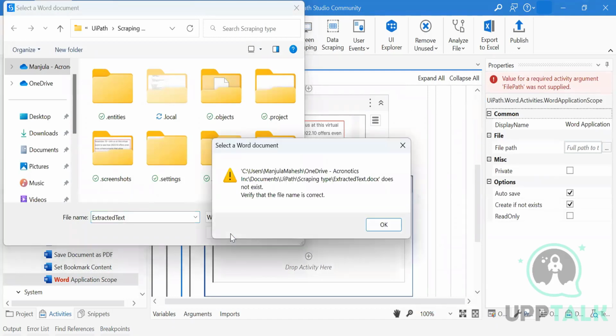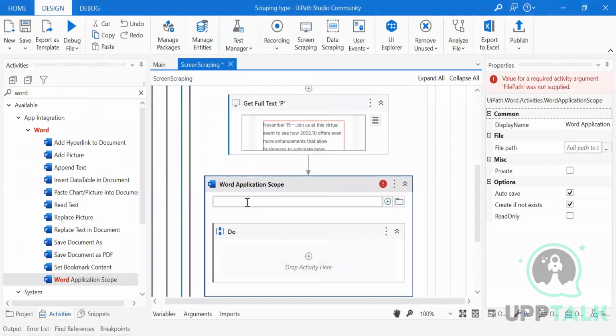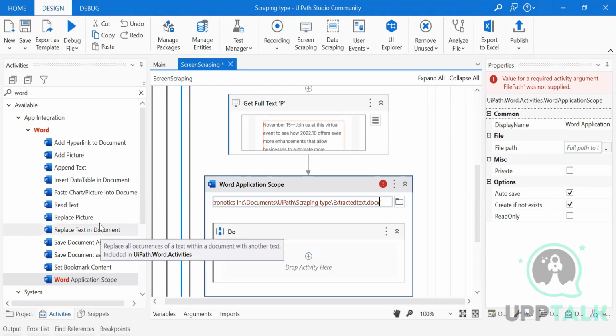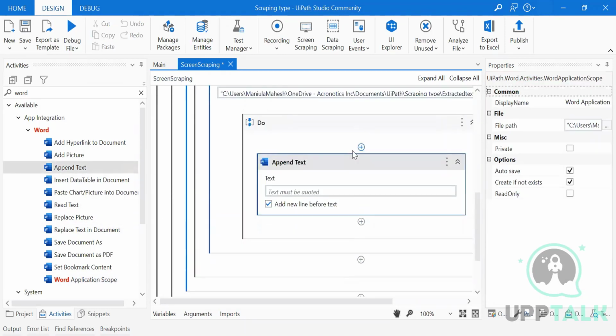Once you have that page, we'll copy the file path from here. Same like Excel, right? Yeah, same thing. You can give it as Control V, slash, extracted text dot docx. Then you can see there is an option called Append Text. Append Text.